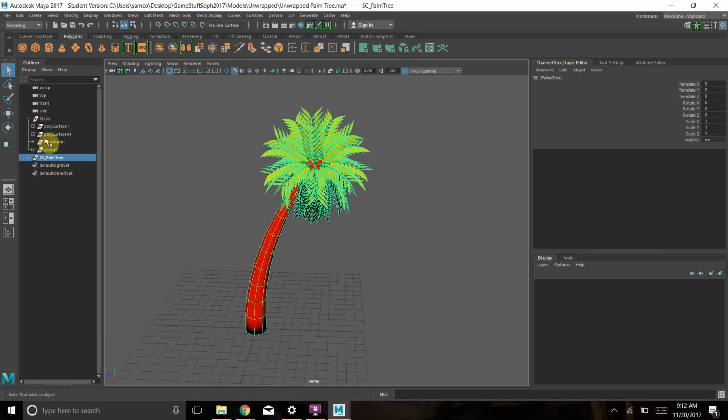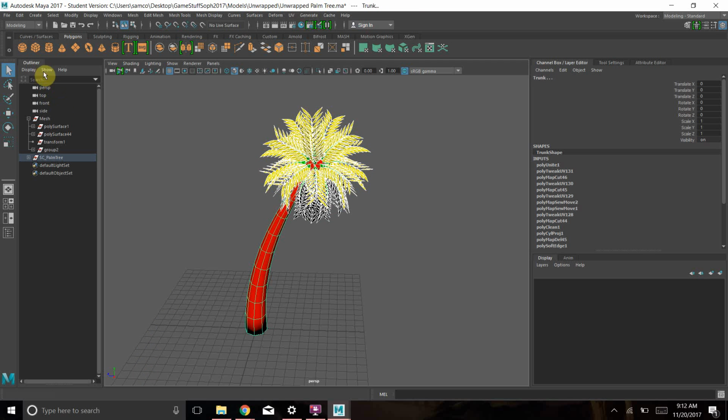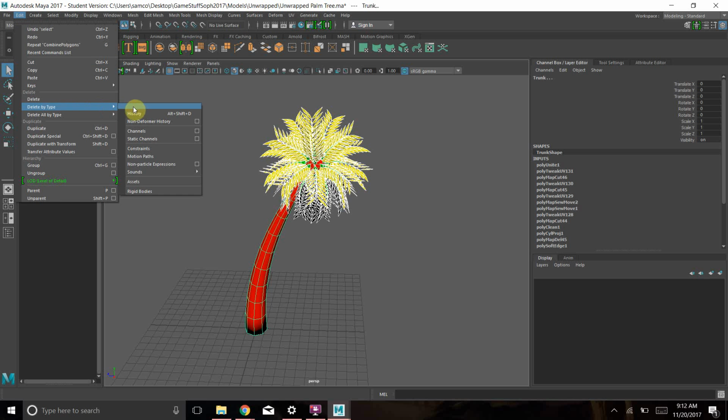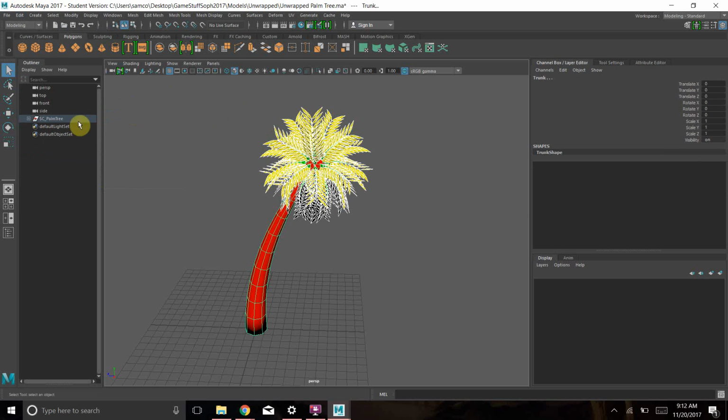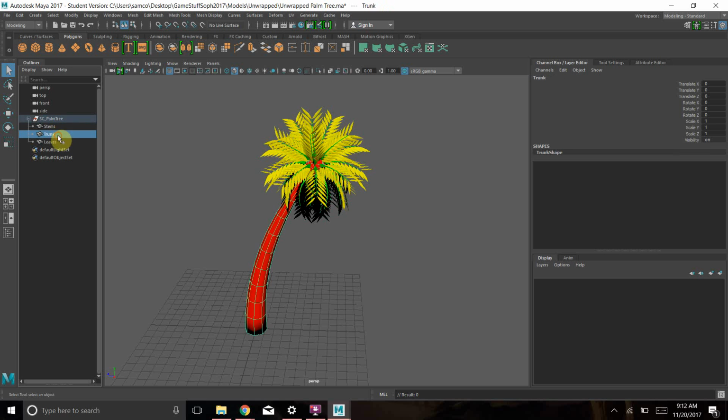So now we still have all this extra stuff. First what we're going to do is select everything. You can also just click on your group there, but I just select everything that way. And we're going to go into Edit, Delete by Type, History. This will delete all that stuff. That's really handy. So now all we have is this really simple palm tree, stems, trunk, and leaves. Everything's labeled and everything's ready to go.